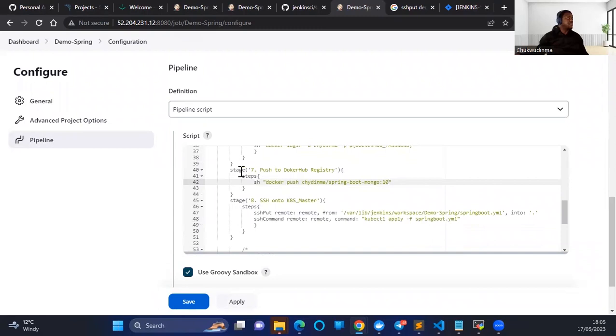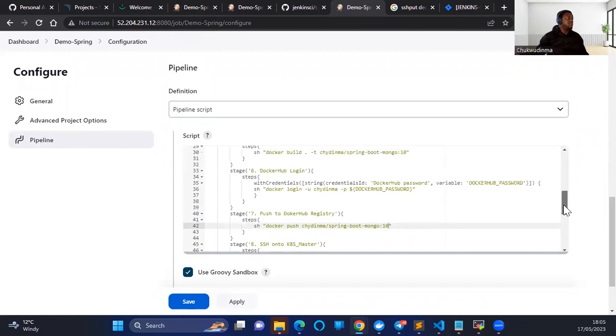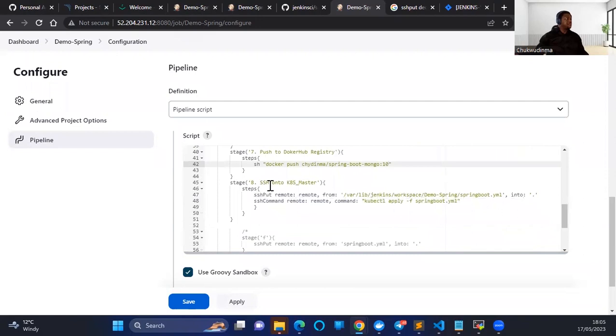So this is stage 7, a quick review from stage 6, where we have the Docker Hub login credentials ID, the command, and the push to Docker Hub registry. We SSH into master. What allows this is that we have the SSH pipeline plugin connected. And before you run this script, ensure that your YAML file, springboot.yaml, is in this workspace.